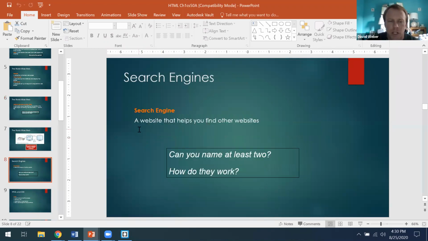Now, a search engine. This is where people get messed up between web browser and search engine. Search engines are the websites that help you find other websites. So that would be Google, Lycos, Yahoo, Bing, you know what, even Pinterest, because you're still looking up various websites that are just linked on there.